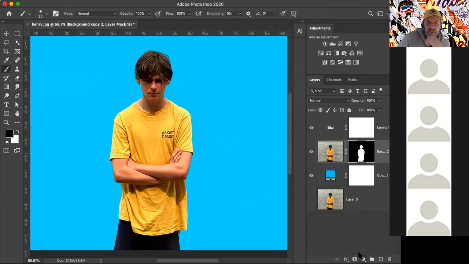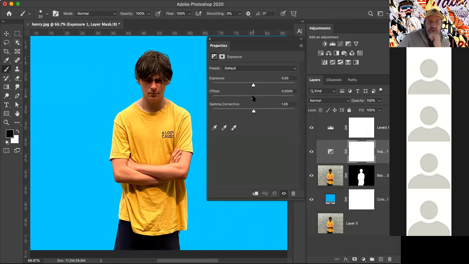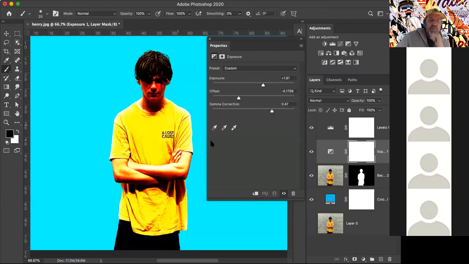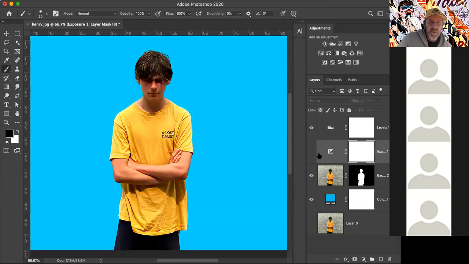So let's do something drastic for a minute. If I click on the image and I go to exposure, and I do that. This function, sorry, it's down here, it's affected everything underneath it. It's affected Henry and it's affected the blue.